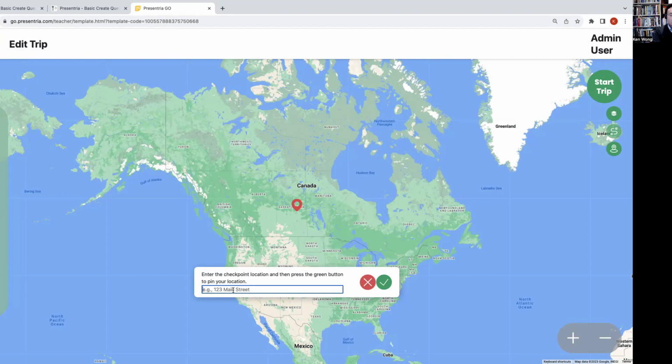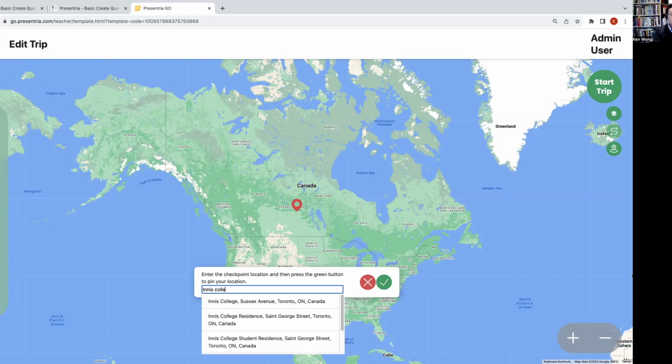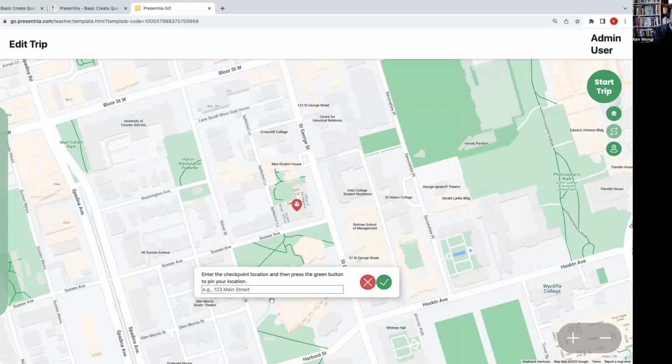So we can type Innes College. As you can see, Google already found the location. So let's take a look. Yes, it is the right place on St. George Street in downtown Toronto. You click the green tick button.